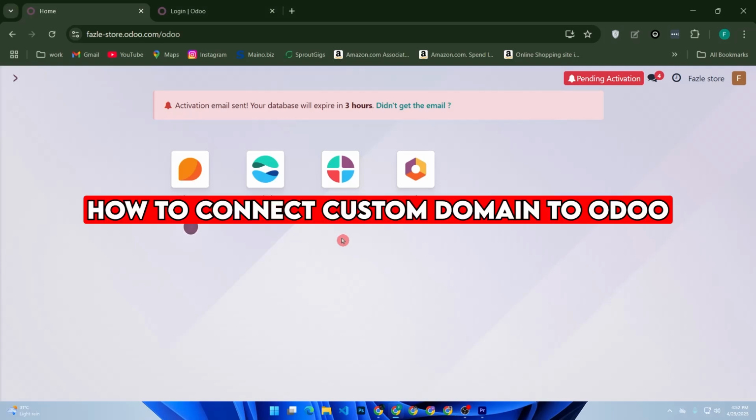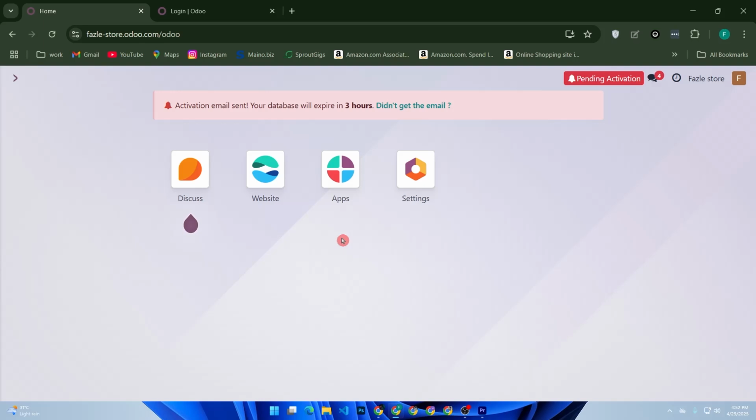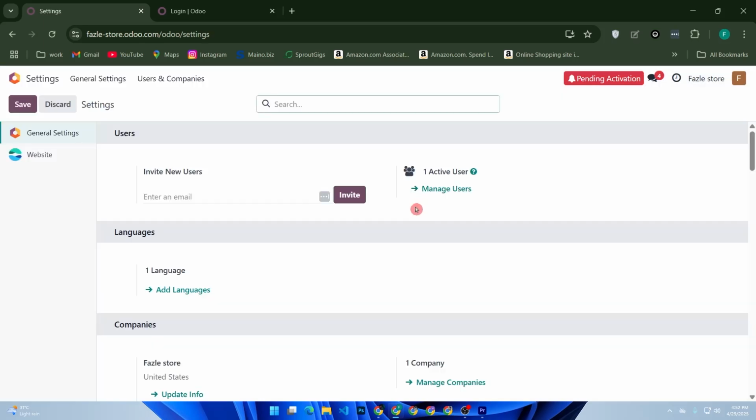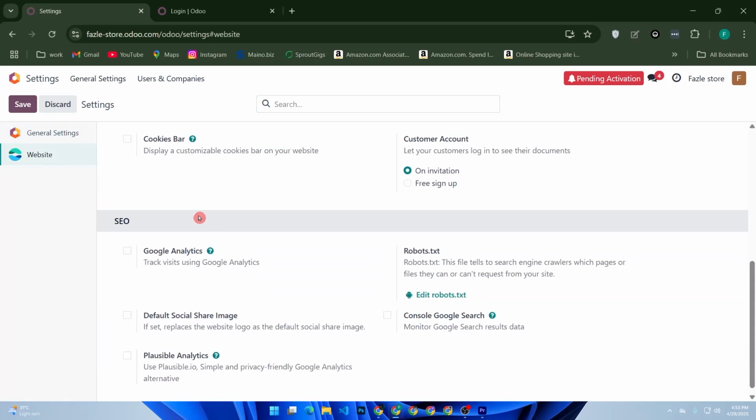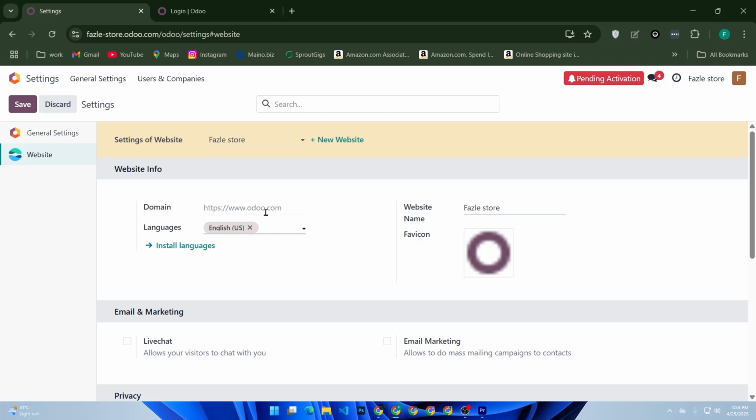Today I'm going to show you how to connect a custom domain to Odoo. First of all, log into your Odoo account, head over to settings, then scroll down, then from the left sidebar, click website. In the domain section, type your domain name like www.yoursite.com into the box and click save.